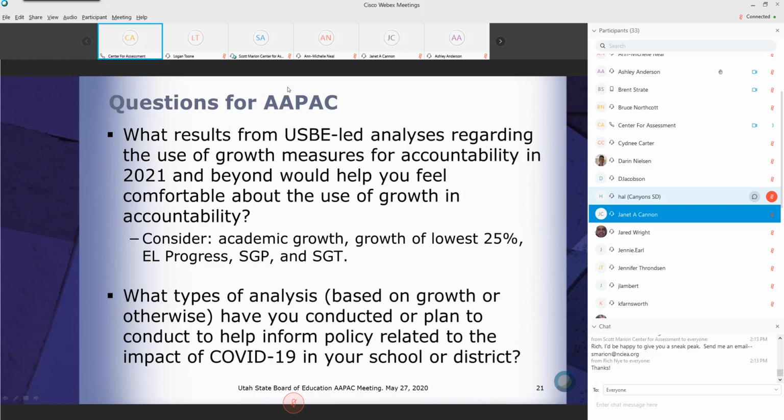Next slide, please. So that's a high-level summary of what the blog post is about. And here are a couple of questions, and I'm sure this is already going on in the chat window, that we wanted to pose to the AAPAC: what results from any kind of USB-led analysis regarding the growth measure for accountability use in 2021 would help you feel comfortable about using it?